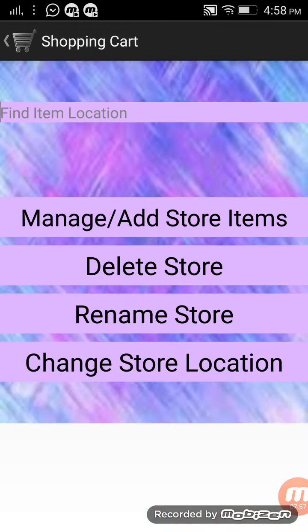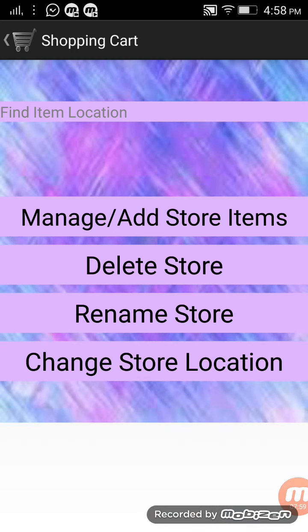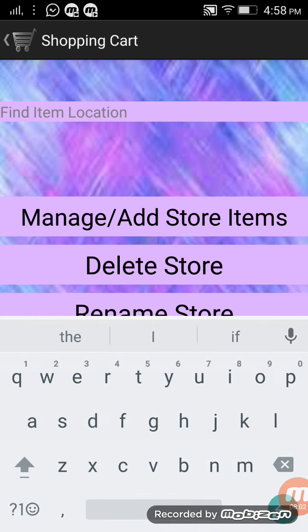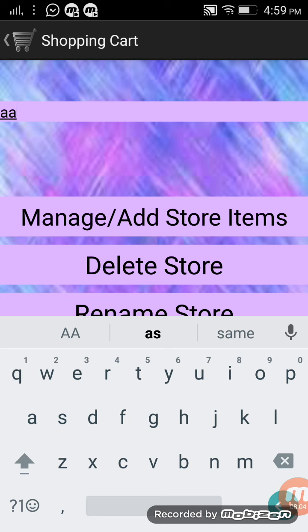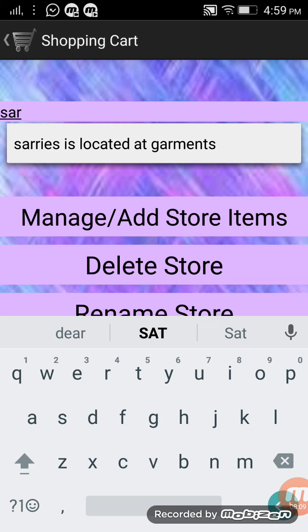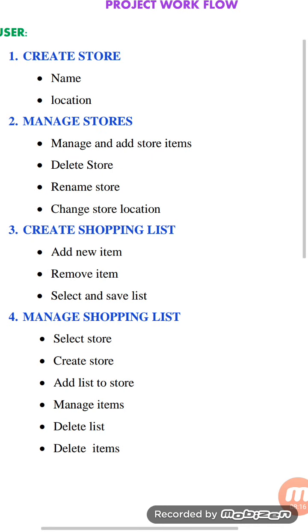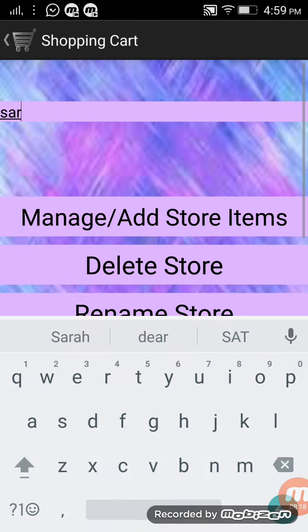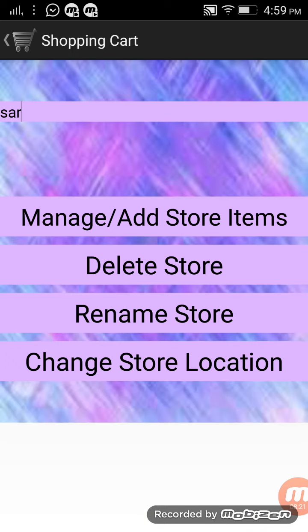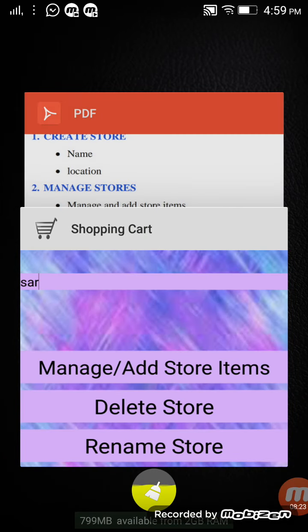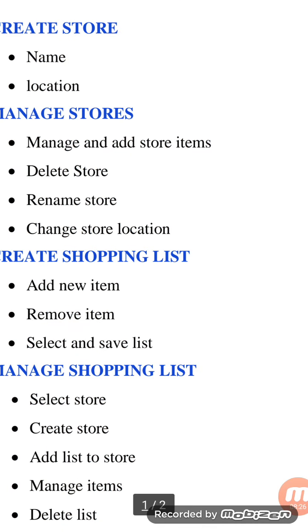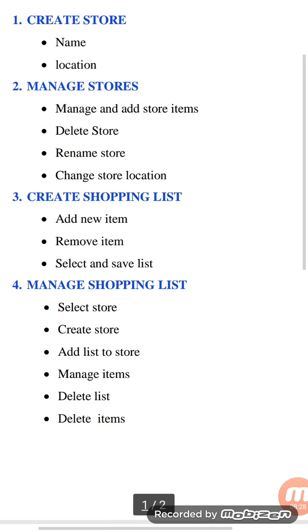By this case of store location, we can find the saree is located at garment. So by this we can find the item. After that, in managing the store, we have add store, delete store, rename store, and change the location. And in creating a shopping list, we have add new item, remove item, select, and save list.